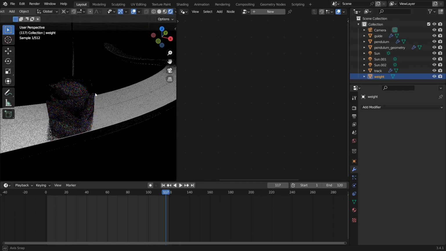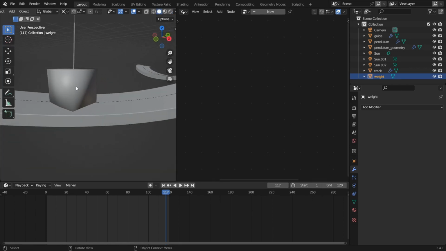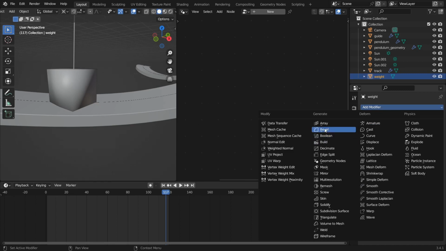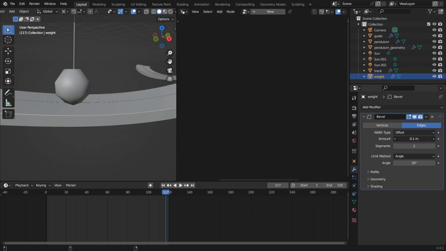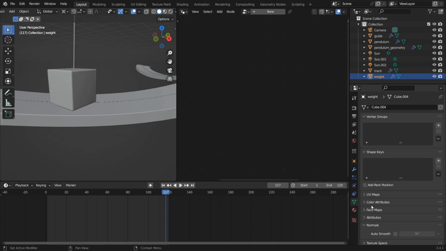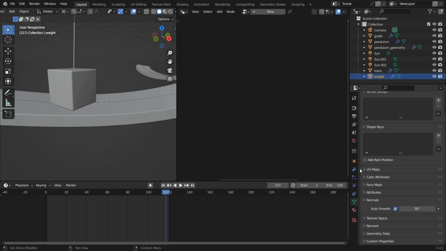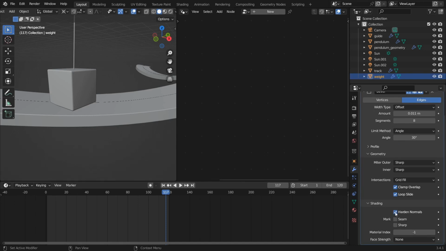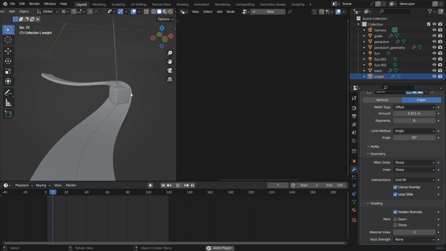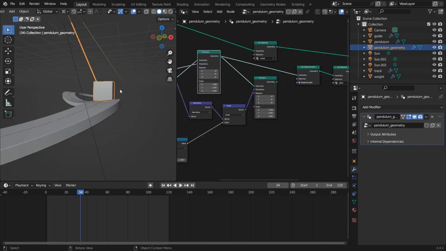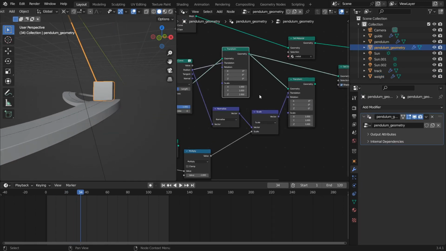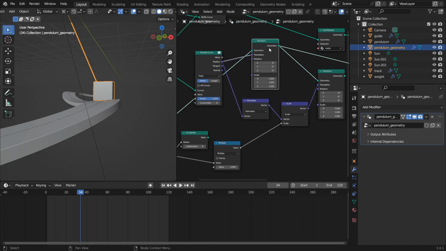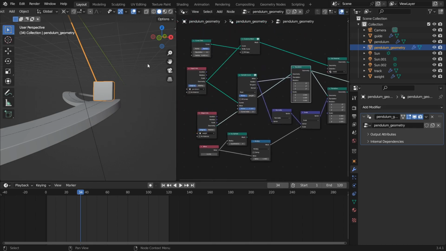Now you'll see that this cube is shaded smooth, so it's got some odd shading in the viewport. We can fix that by adding a bevel modifier like we had before. Bring that bevel amount down, adding in some more segments. We'll definitely want to put on auto smooth and then harden normals. And one more issue that we're having is that the rotation of our weight object is not correct.